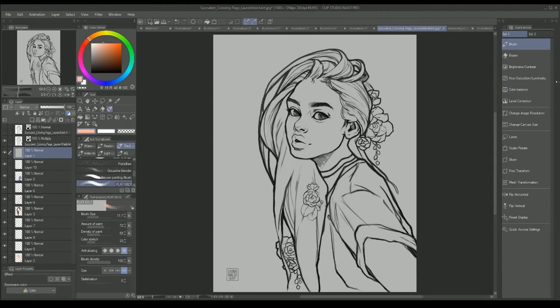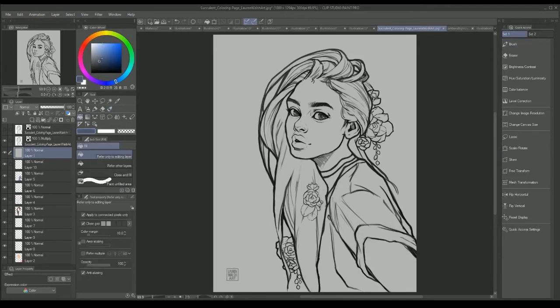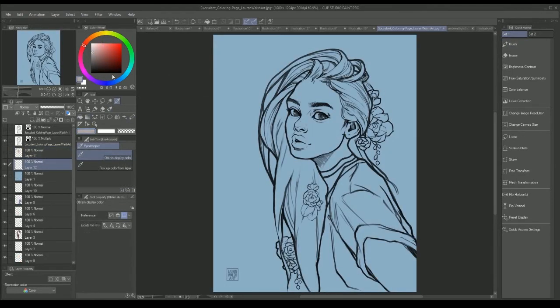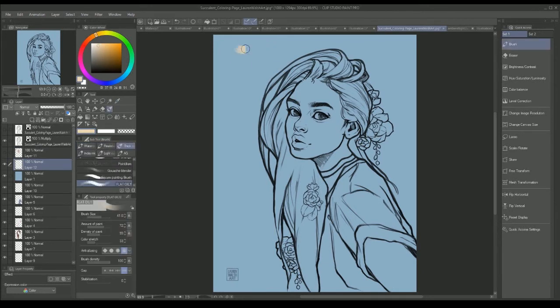The first thing you should do is consider the environment. So let's say that this character is in front of just a regular blue sky. So I'm going to change this background layer to be a little bit more bluish. Next, decide where the light is coming from in your piece. So in this case, I'm going to have my main highlight be coming from here.